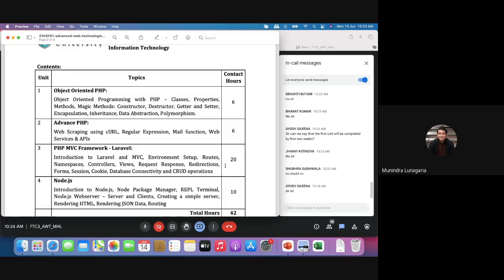Okay. Third and most important unit, the PHP MVC framework Laravel. What exactly is the introduction to Laravel? What exactly is Laravel? MVC stands for Model View Controller. So what exactly is the MVC architecture or MVC framework? What exactly is the environment and setup?